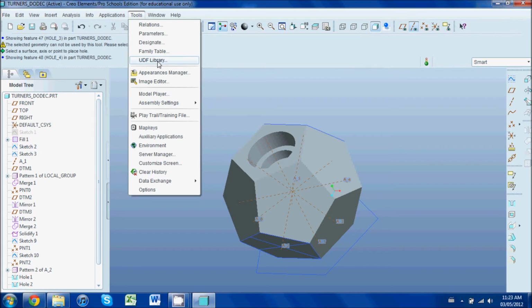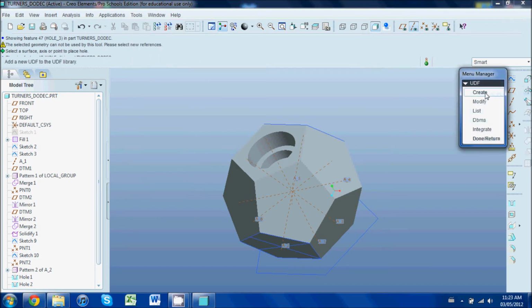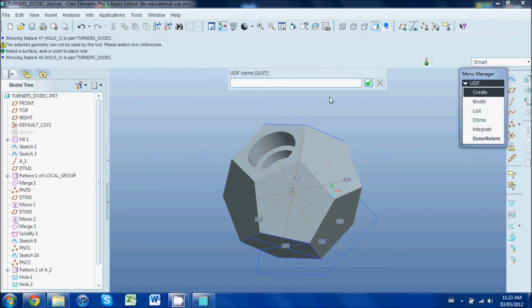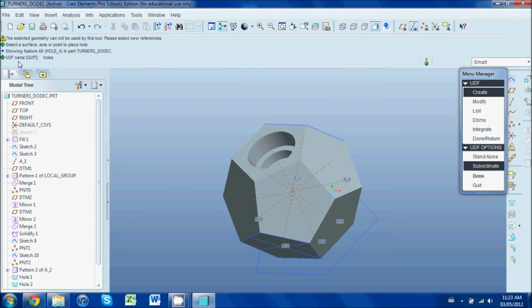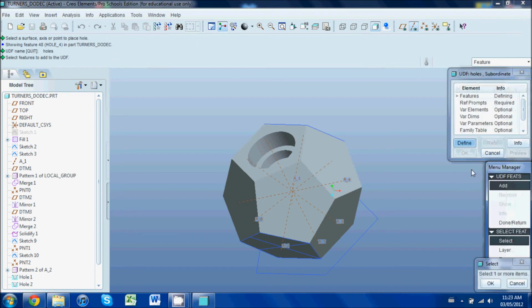User-defined function. We can do this with the UDF library. So if we click on that, we want to go over here to create, and we'll give it a name. We'll just call it holes. UDF name holes. So we want this to be a standalone, or no, subordinate, sorry, which is going to just reference it basically to this model, which is the default. So we'll click done.